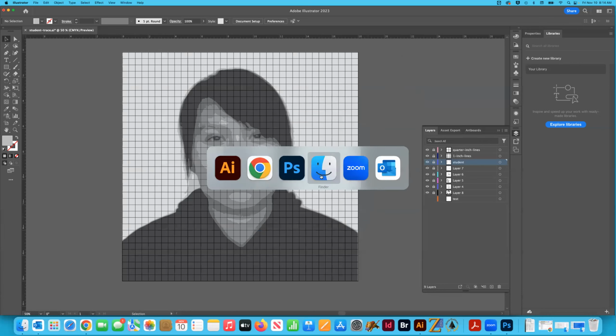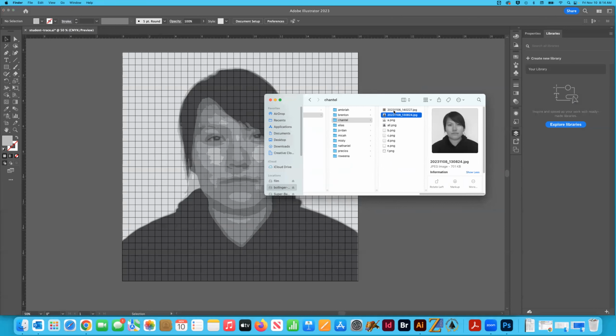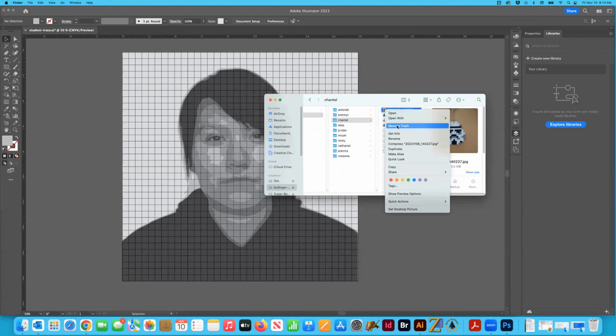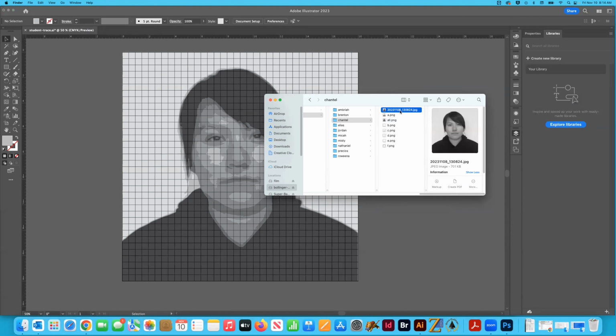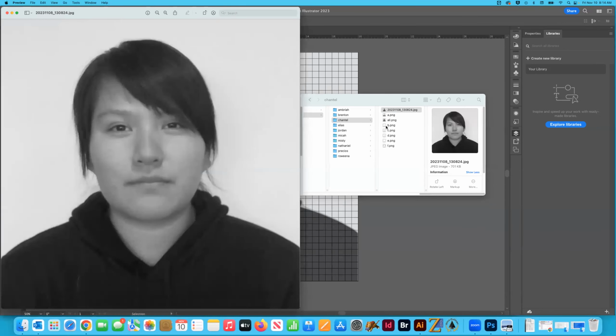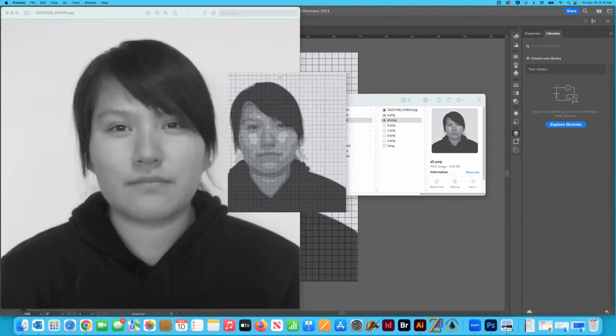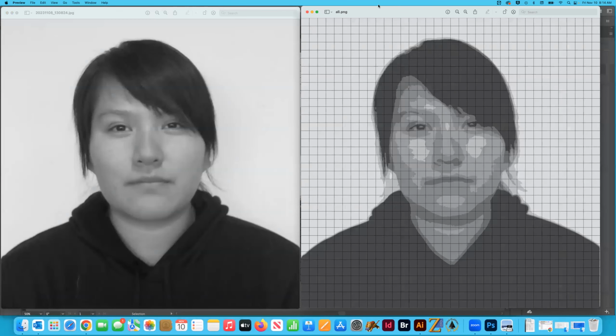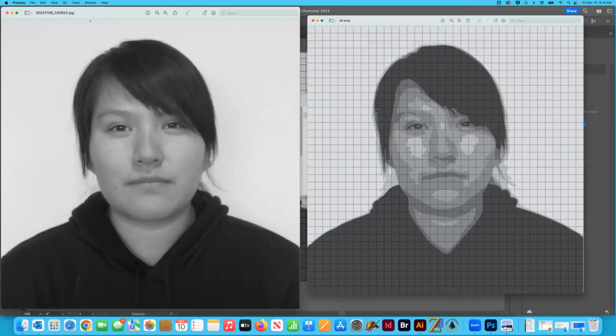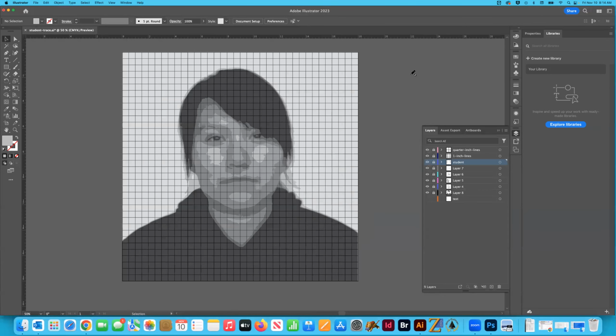And by the way, if we come over here, you can see, I don't need this. This is the original image that Chantel sent me. And this is the modified image. So we can bring those up on the screen just for fun. Compare and contrast. Wow, that's pretty cool. Okay. So Chantel, you're set.